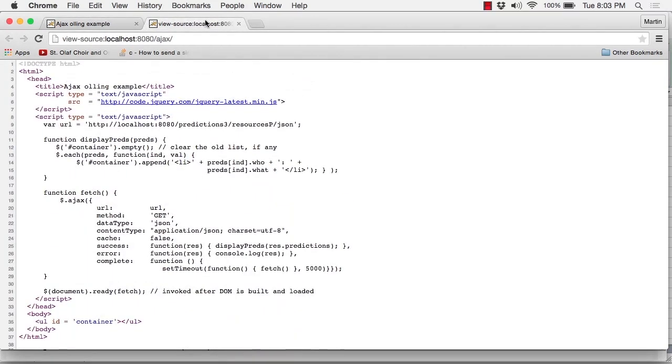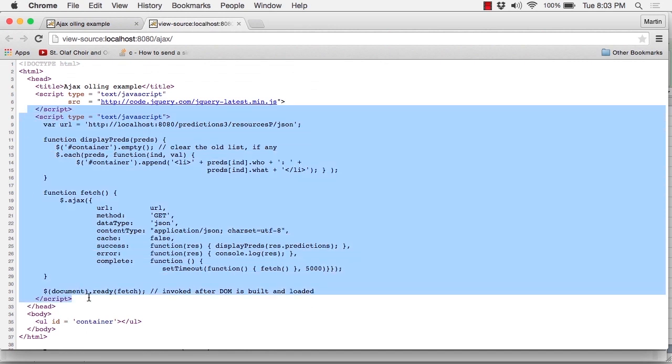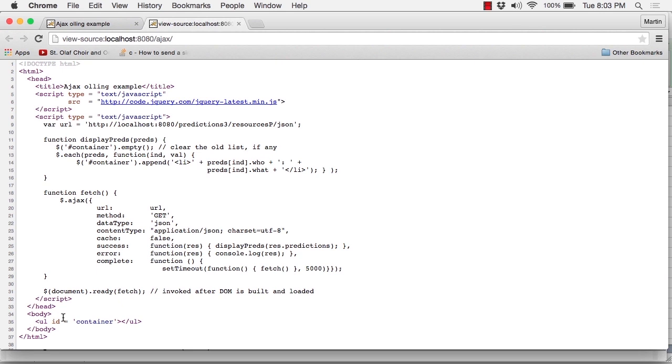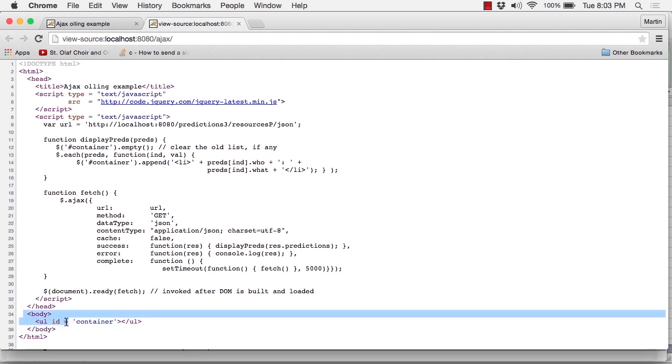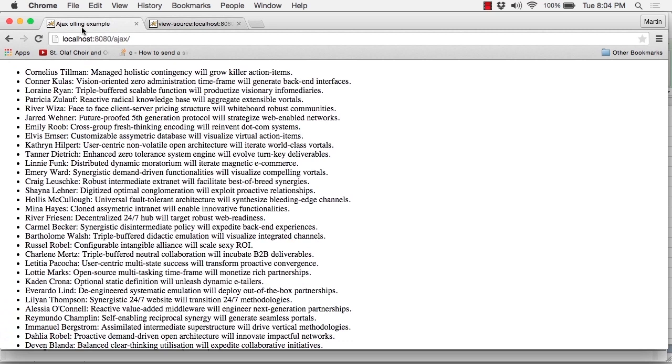The HTML source is mostly JavaScript. So all of this is the JavaScript. The body of the HTML document that's downloaded to the browser is empty except for the placeholder for the unordered list. The JavaScript makes a call against the Predictions3 service, gets the data in JSON form, and then generates what we see here. Now, there's a challenge here.